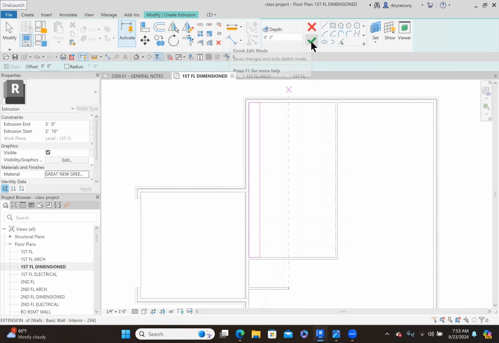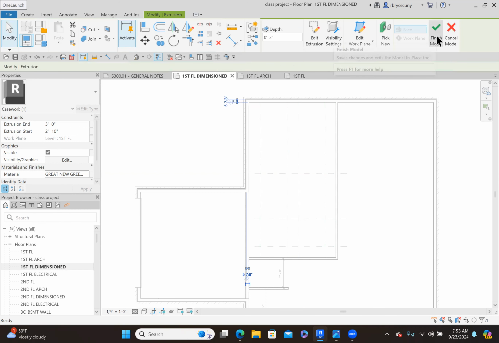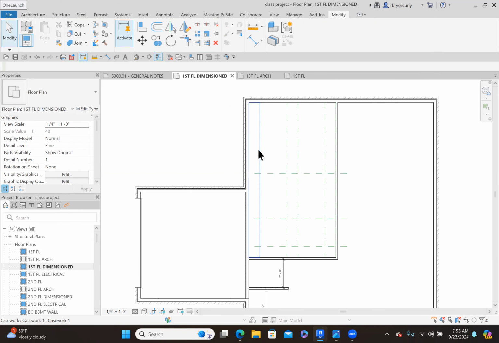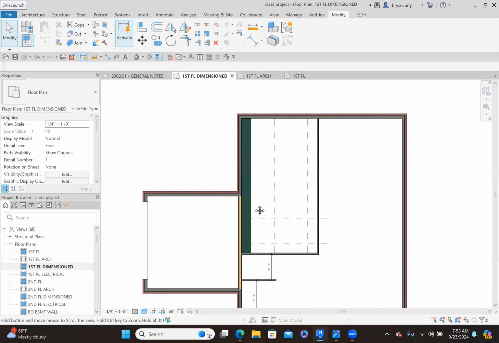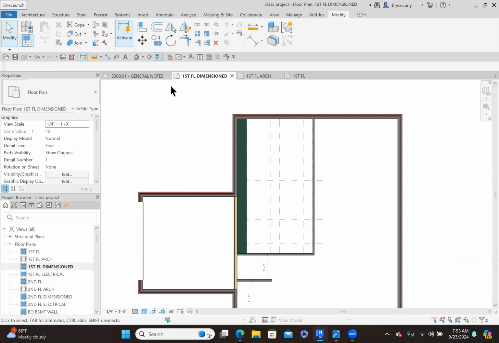And I'm going to hit the green check mark, and I'll hit it again. And now I've put that countertop in there. Let's do consistent colors. Now I have a green countertop in there. I'm going to put a camera in just to see what I've done.